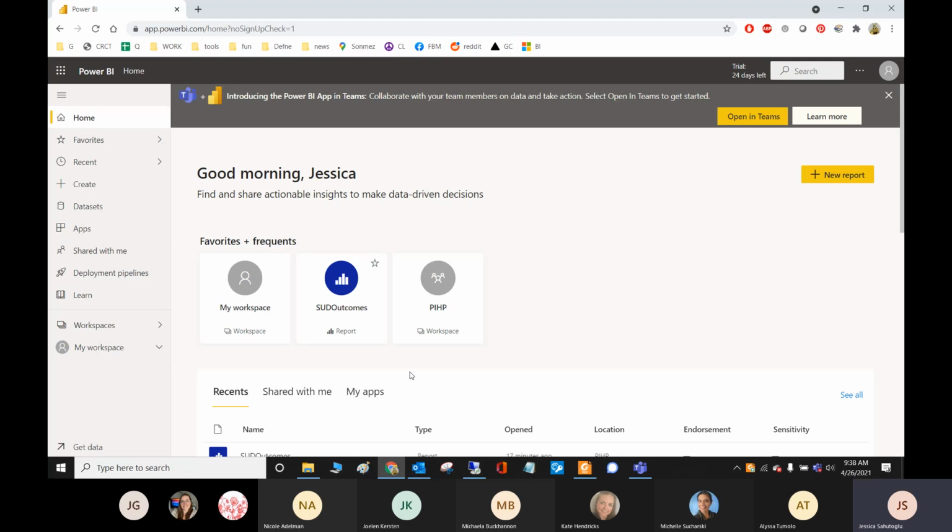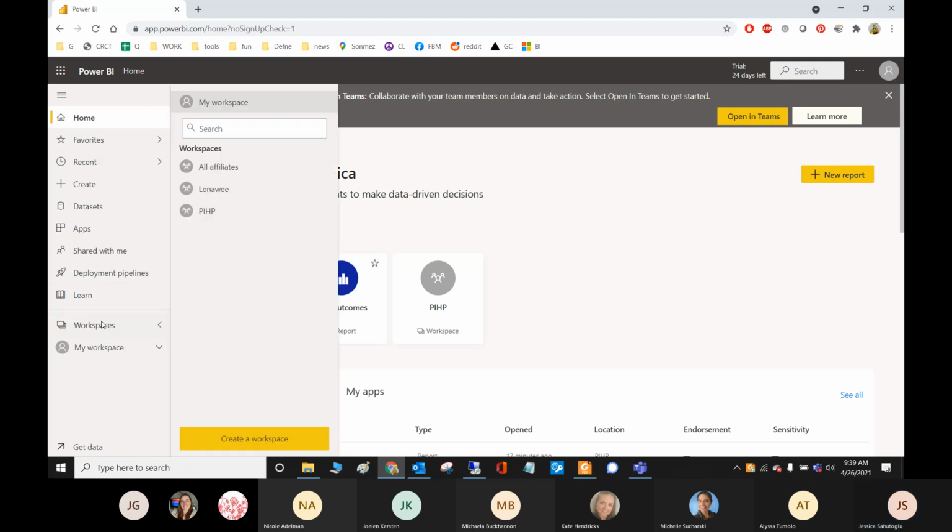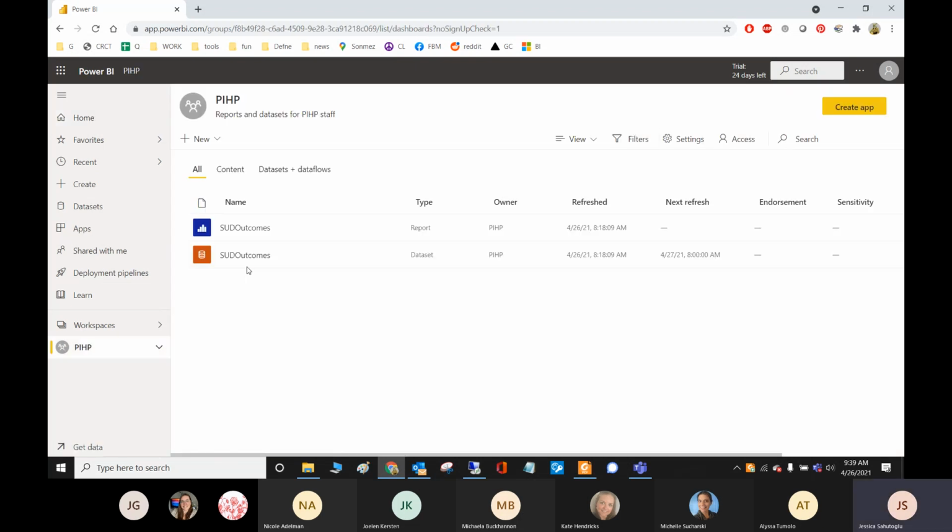So there's a lot of stuff in your face here. Ignore it. The most important part that you want to navigate to is on the bottom left where it says workspaces. When you click on that, different people are going to see different things, but you should all see something that says PIHP here. This is where I'm going to keep analyses for the PIHP. So click on that.